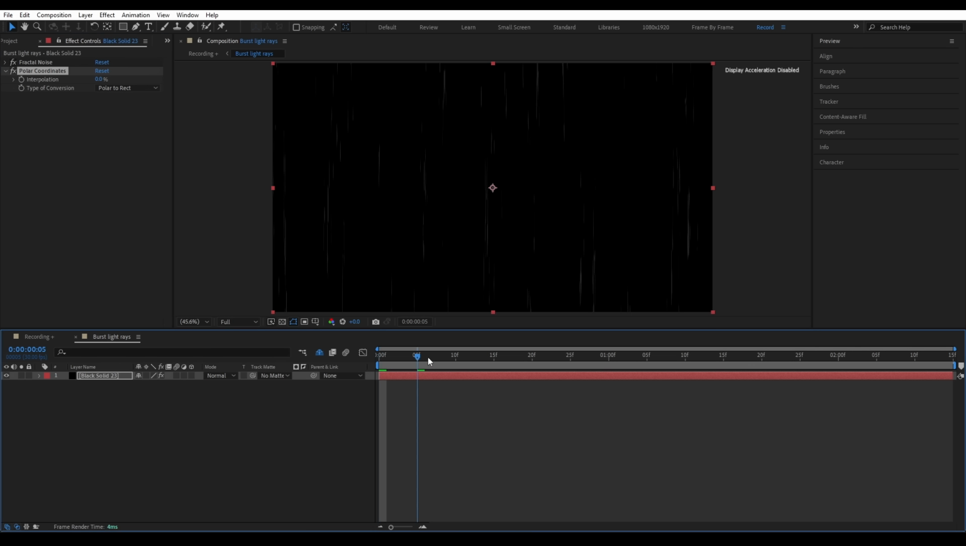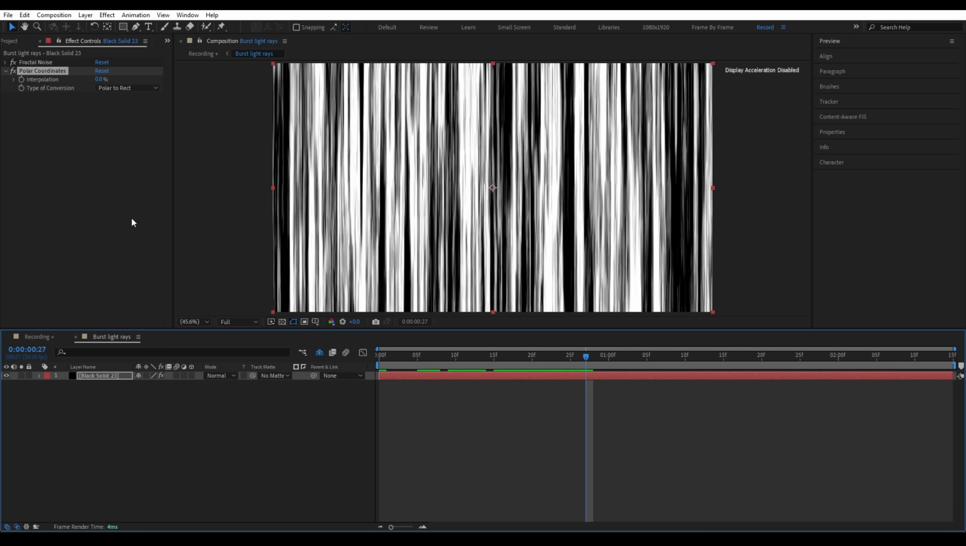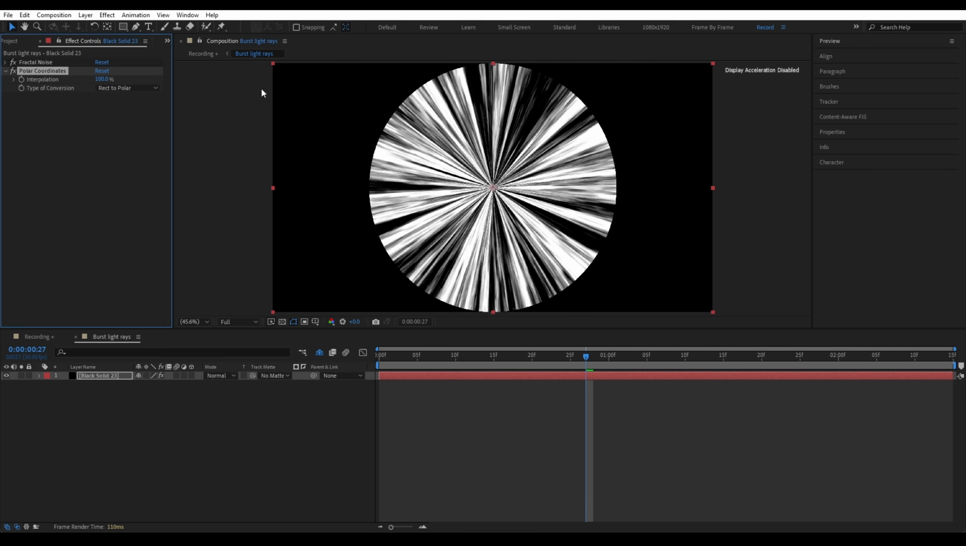Basically, this effect converts flat things into round, or vice versa. Set it to rect to polar and bump the interpolation to 100%. This is exactly what this effect does. We need to scale this up, so apply a transform effect before polar coordinates. That way it won't lose quality, and scale it up.